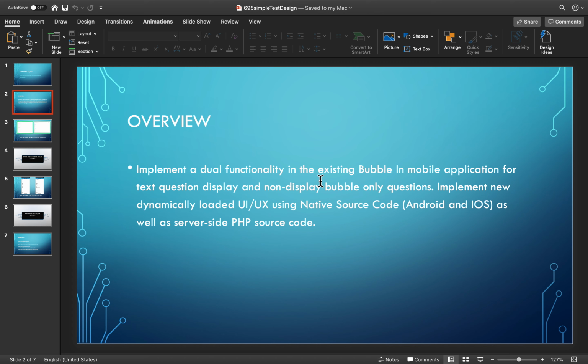So in order to implement the new dynamically loaded user interface and user experience, we used native code in Android and iOS. And for the server-side code, we mostly coded that with PHP, HTML, and a little bit of JavaScript, just to get it all going.